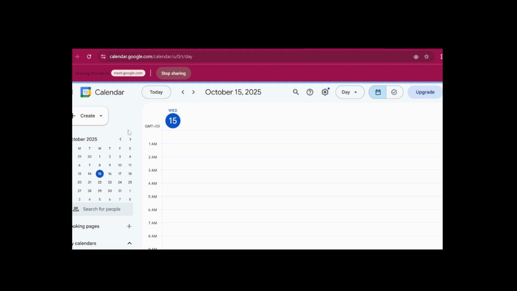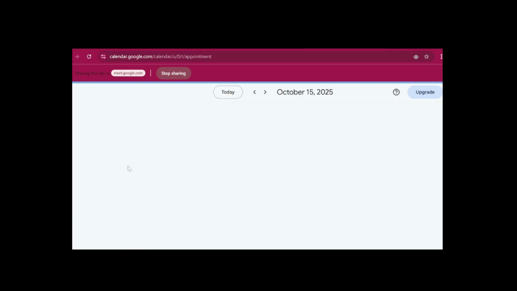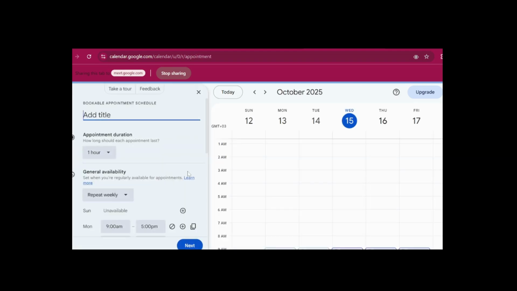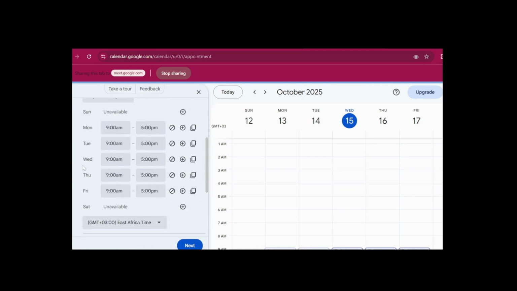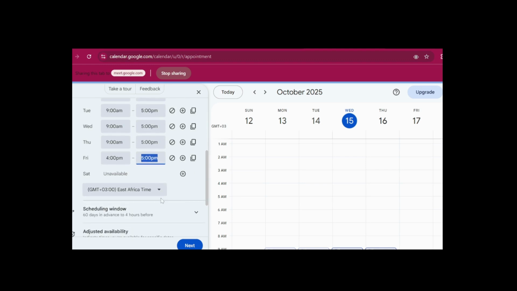So how do you schedule? I want to show you how to schedule a meeting, and I will use our meeting hours. Let's assume I am the client. I want to schedule an appointment. You click on that, then you choose the time. For the time, you can choose here. It will be Friday. You can set the time from 4 p.m. to 5 p.m. So that's how you set the time.